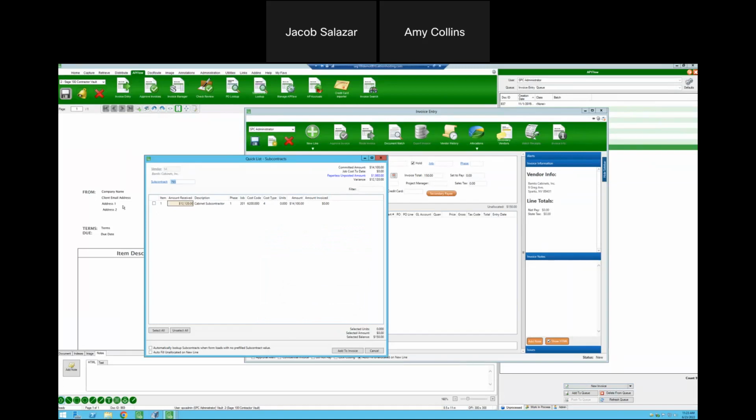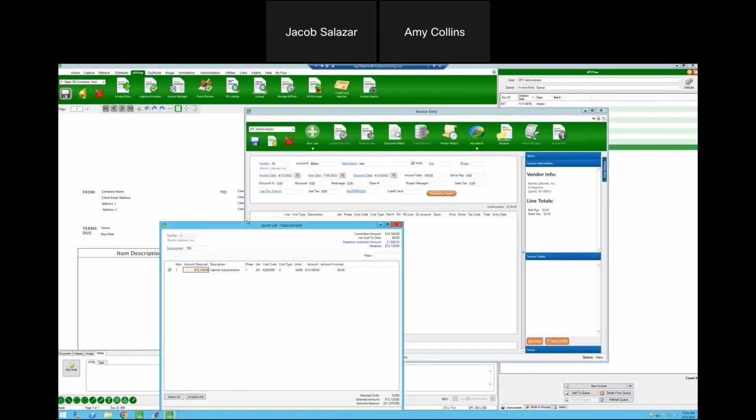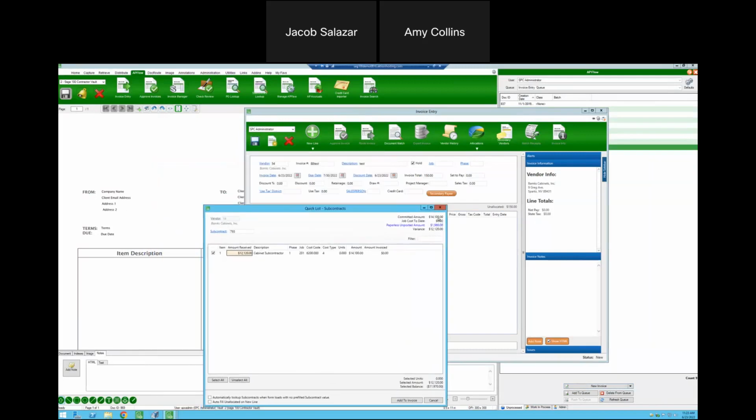If you have multiple line items, you'll go through and make sure you select the right line. This is a simple example, so we just have one. I'm going to pick that. You'll notice over here to the right, it gives me my full committed amount of the subcontract. It gives me my job cost to date, so I can account for what all has been a cost currently. I have my unposted amount, so I can even account for things that are currently in Paperless that haven't been exported and posted into Sage yet. And then I have my variance down here.